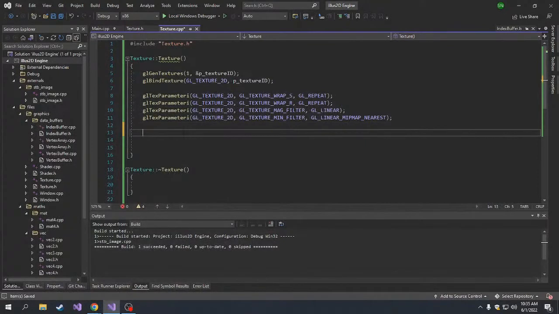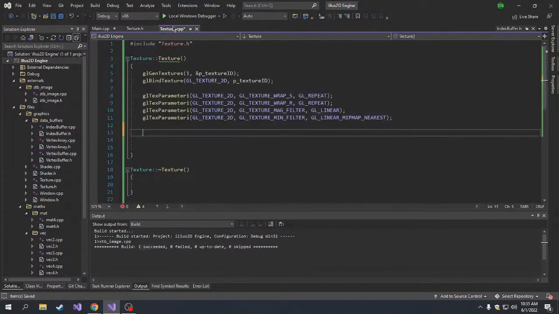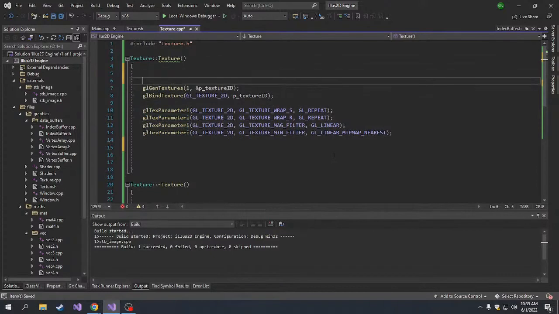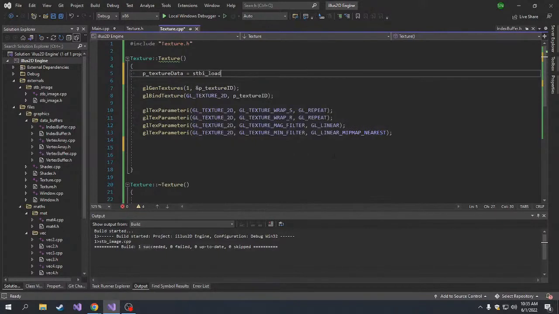All right, so let's send the texture data. To send the data, first we have to load the texture. We created this texture data char pointer, so let's load the data into it first. I'll probably just load the texture image here. So we'll do p_texture_data equals stbi_load. It's going to take in a file name, so the file path. I believe I have a file path.